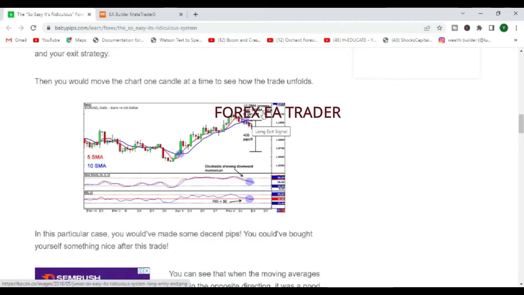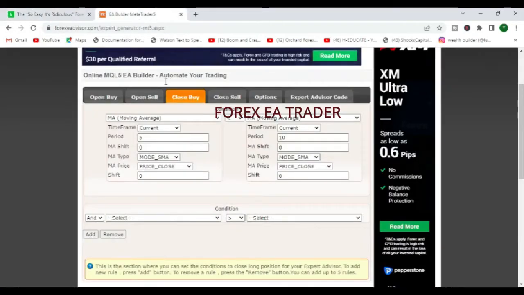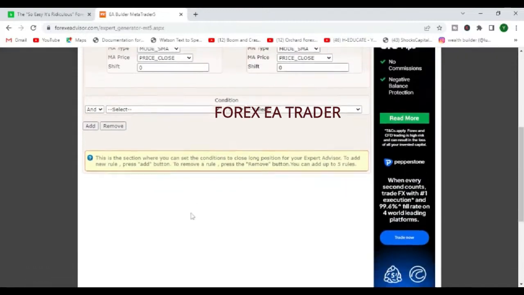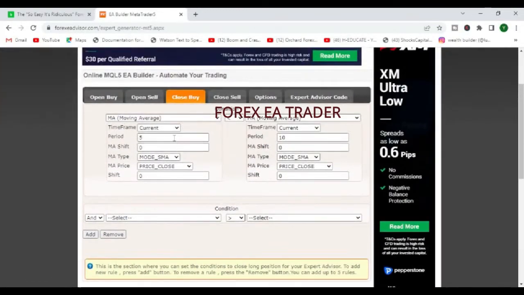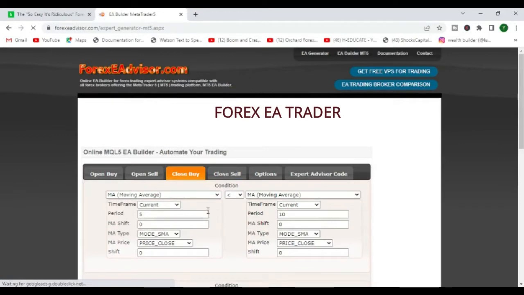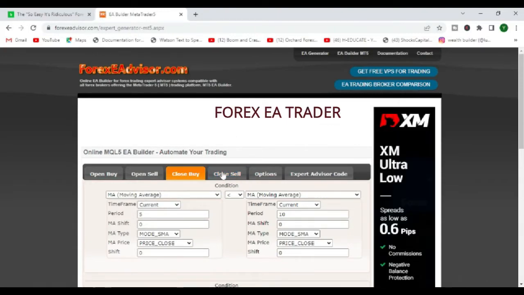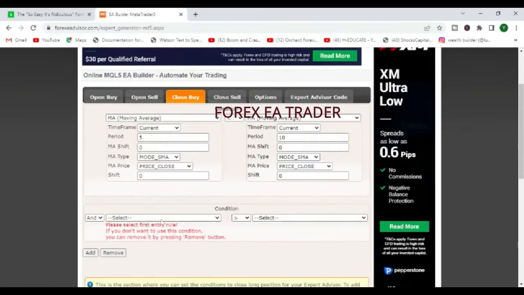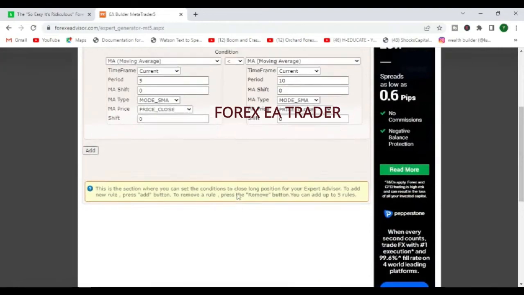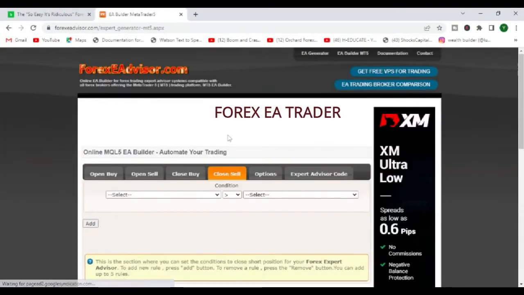Yeah, I think here it also says when this happens, time to get out. So let's not use the stochastic and the RSI as well. Let's just use the moving average condition as the condition for closing the buy. So with the sell as well, close sell, it doesn't want to go there. Or I need to remove this. Okay, then let's go to close sell.